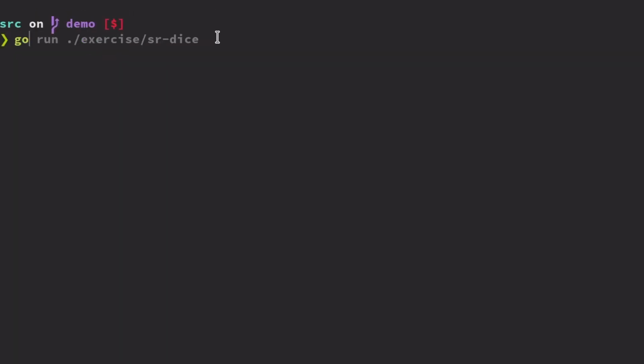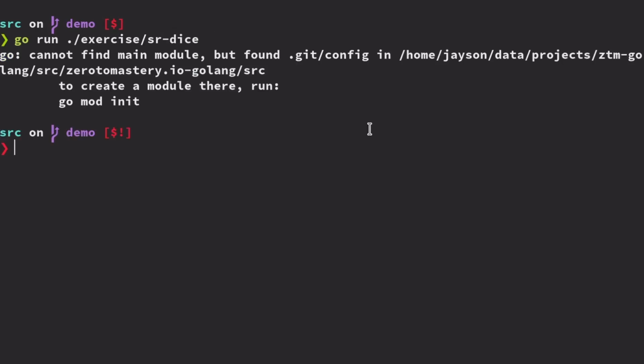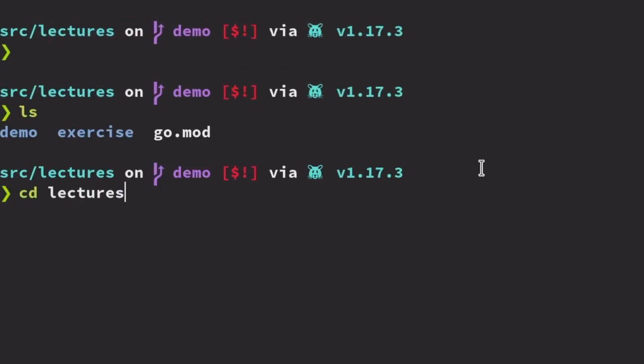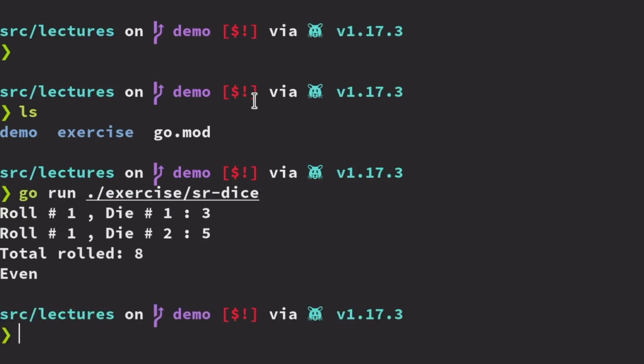We can run this project with go run exercise/sr-dice. Make sure you're in the correct folder. Got to be in the lectures folder, and we'll try that again. So here we have our roll number. Both of these dice are for roll number 1, and we have the first one and the second one. The first one rolled a 3, the second rolled a 5, and the total is 8, and that is an even roll.